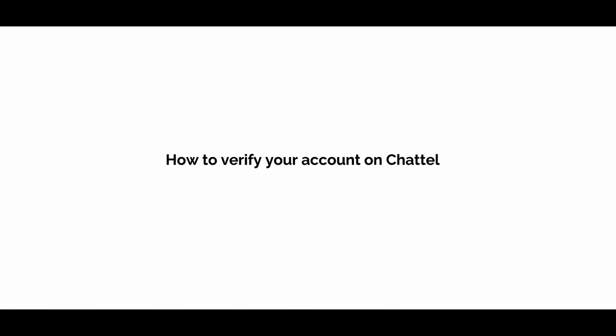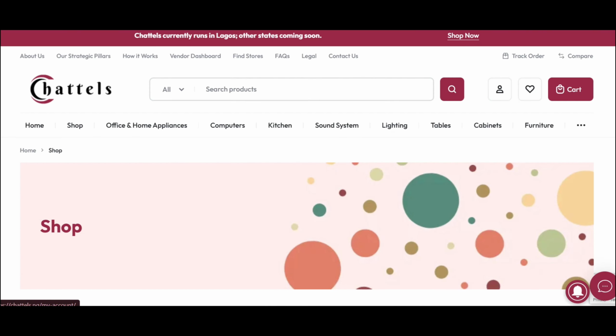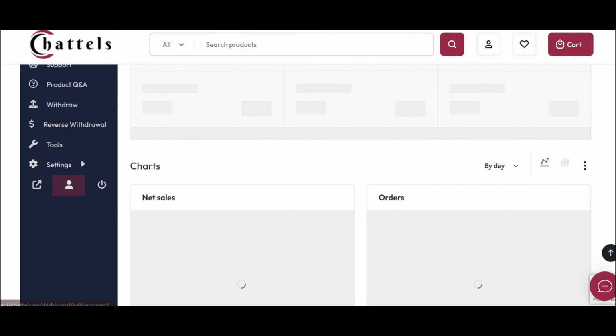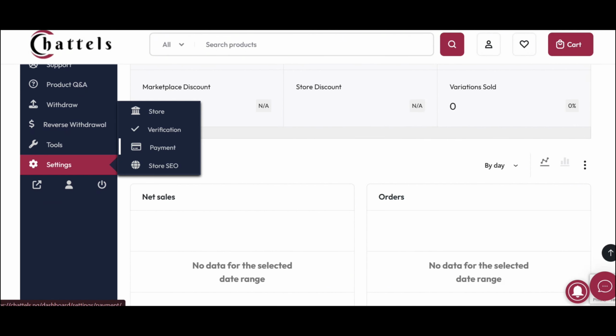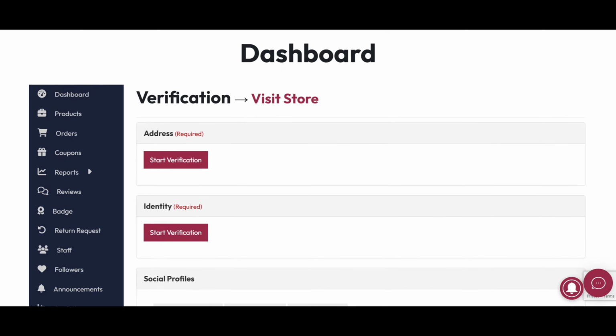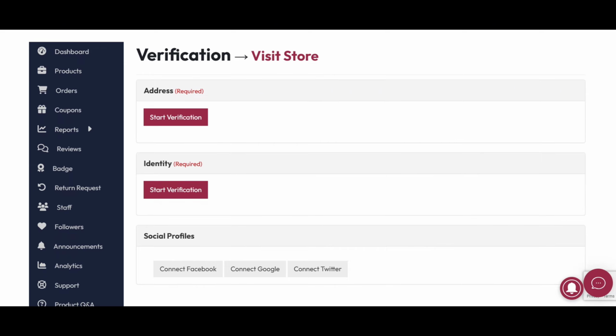How to verify your account on Chattels. From the homepage, go to your vendor dashboard. Scroll down on the side menu to Settings. Hover on Settings and a drop-down will be displayed. Select Verification. There are 3 categories of verifications on Chattels: verification of address, verification of identity, and social media verification.